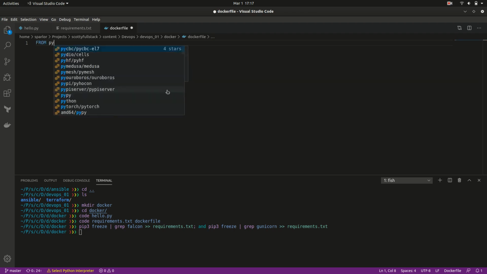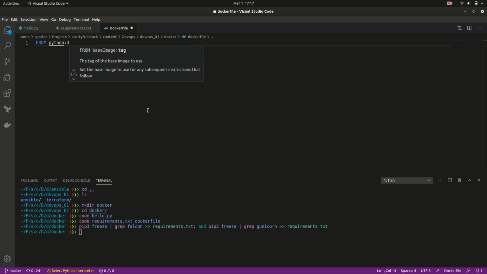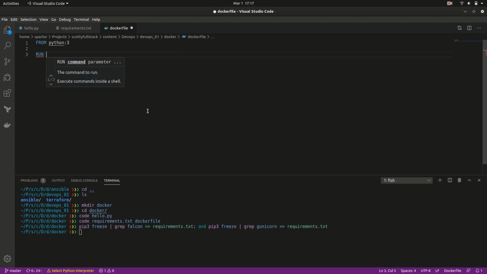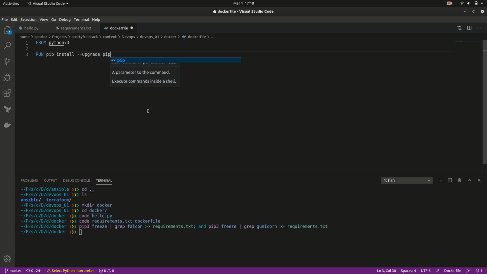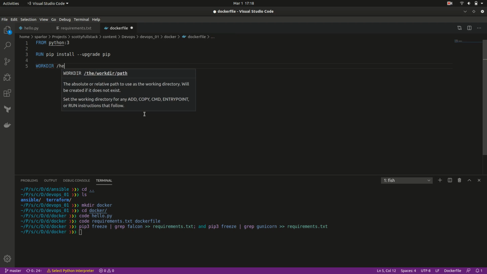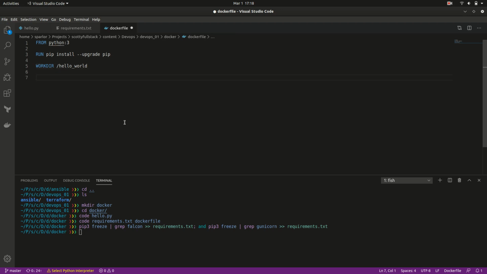But to start this off, we're going to import a base image from Docker called Python, and the tag is 3. So we're using a Python 3 base image. We're going to run a pip install --upgrade pip, so pip3, right? And then we're going to make a WORKDIR. This is standard Docker, so you can always look up documentation if you're confused about anything specific. I'm going to call my working directory hello world.